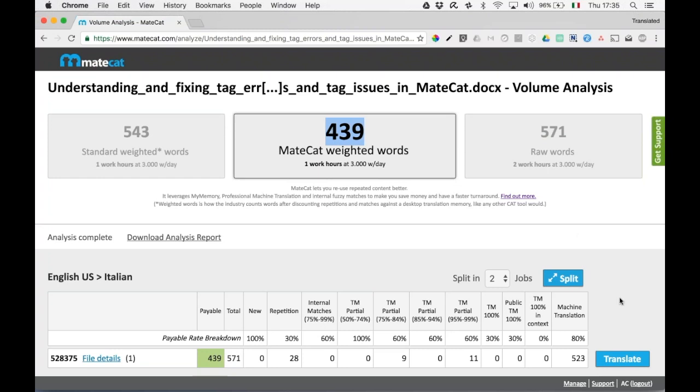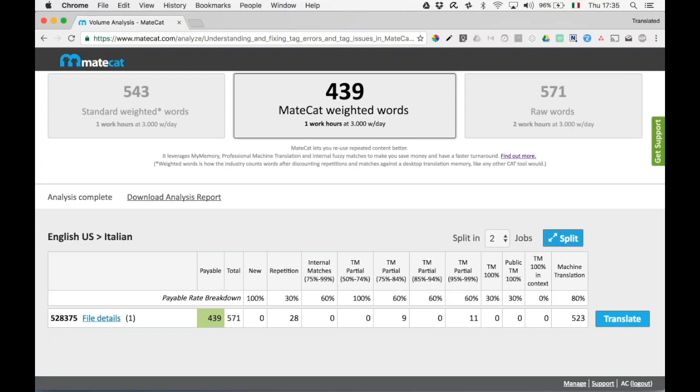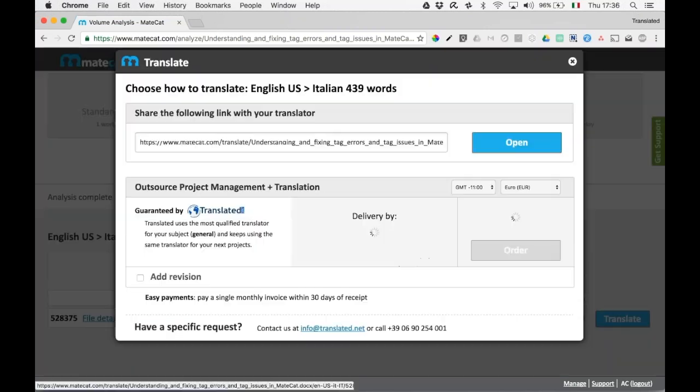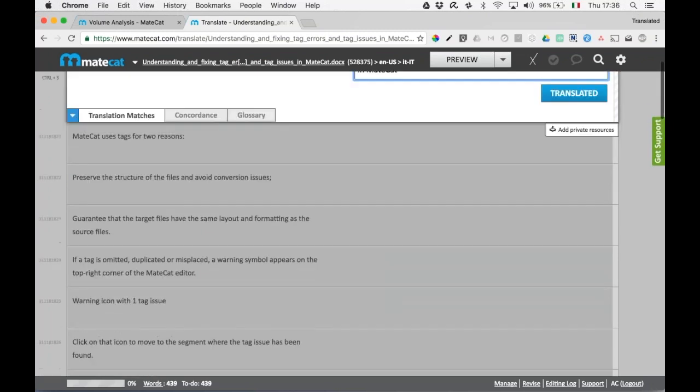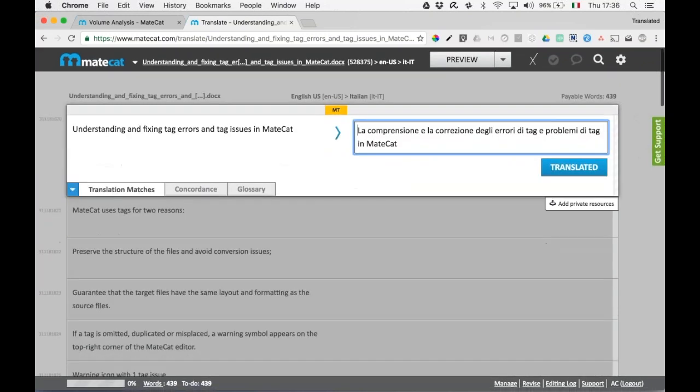Okay, let's go into translation. Down here you have the analysis for the job, and let's click on Translate, and then Open. And we land on the translation editor. Now, this is where you actually do your translation with MateCat. You can see on the left hand, you have the source segments. And on the right is where you do the editing of the matches from the MT or translation memory to complete your translation. So let's look at this one.